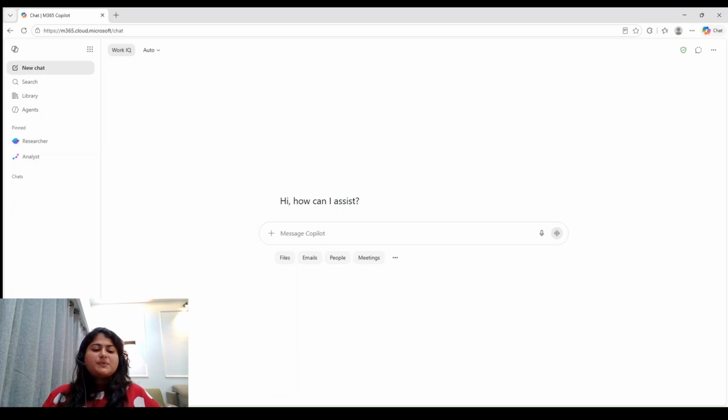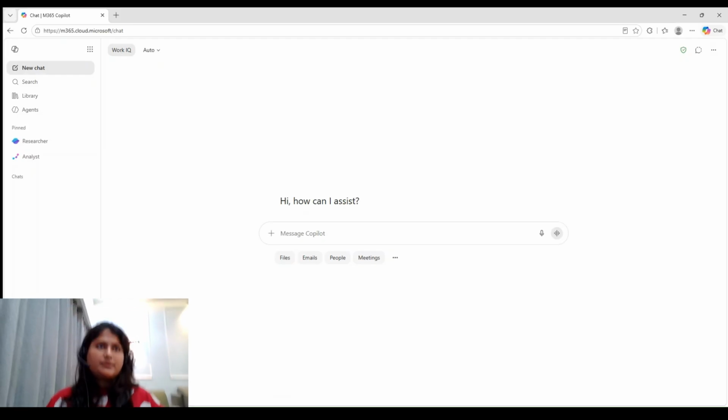Everyone. So in today's video, we will be seeing the chat feature of M365 Copilot. Now, before we begin with the chat, I just wanted to show you the multi-modal feature that Copilot provides. In my previous video, I have already mentioned that Copilot is a multi-modal application. When I say it's a multi-modal application, what exactly does it mean?